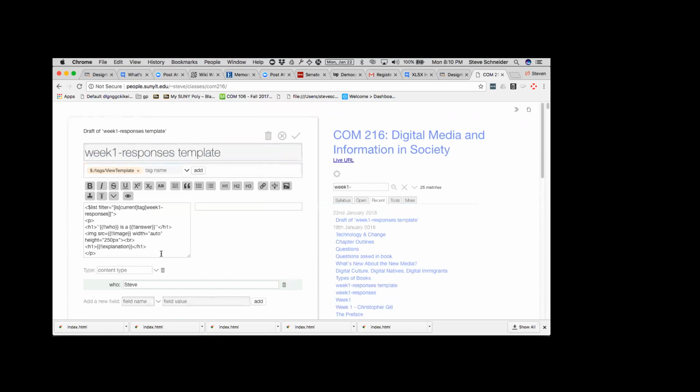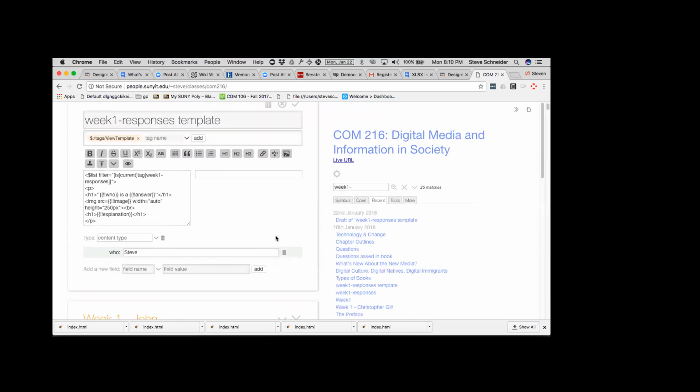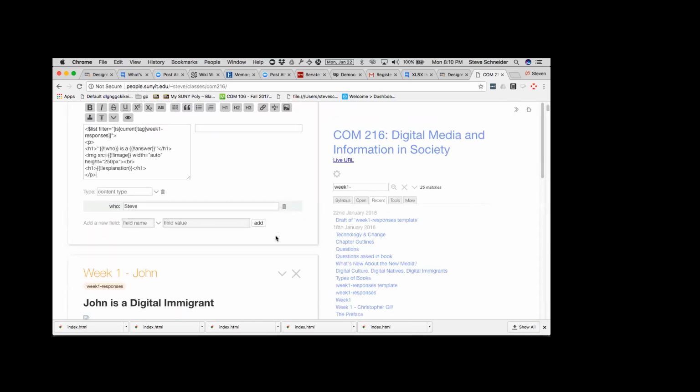So that's the who is a field. So who is an answer. So John is a digital immigrant. He didn't write John is a digital immigrant. I took the field John, and his answer was he's a digital immigrant.